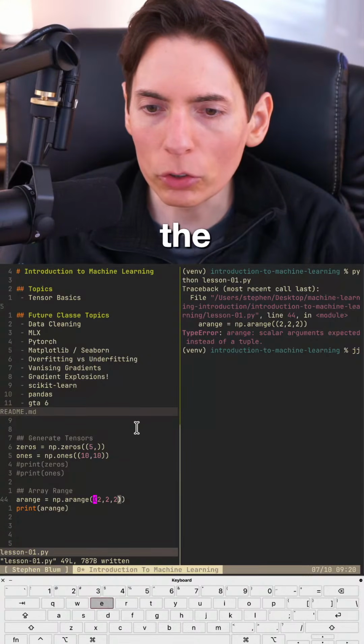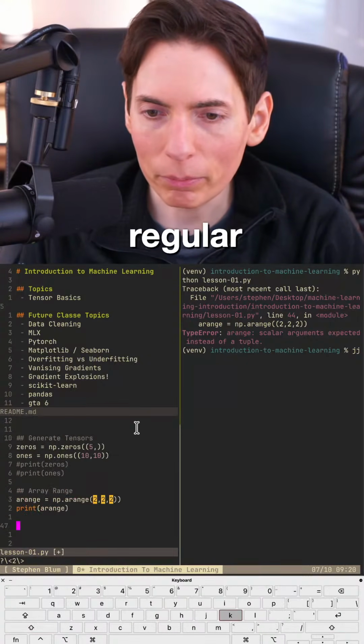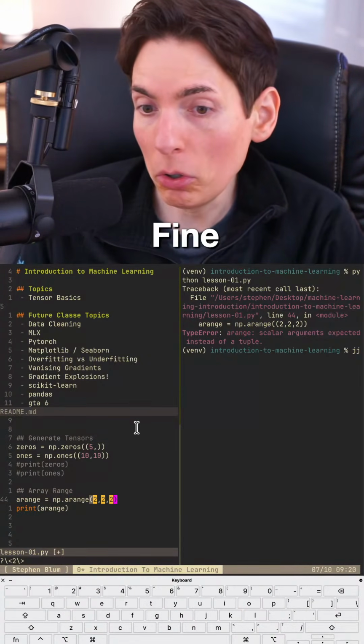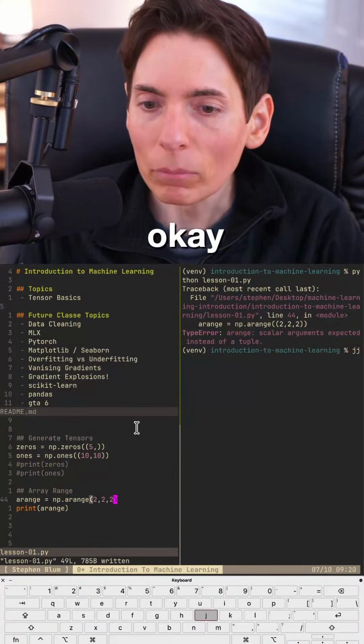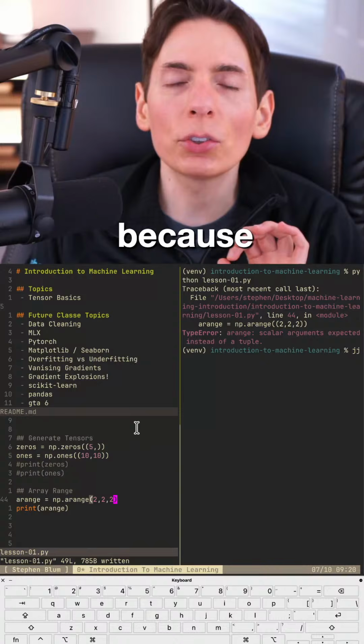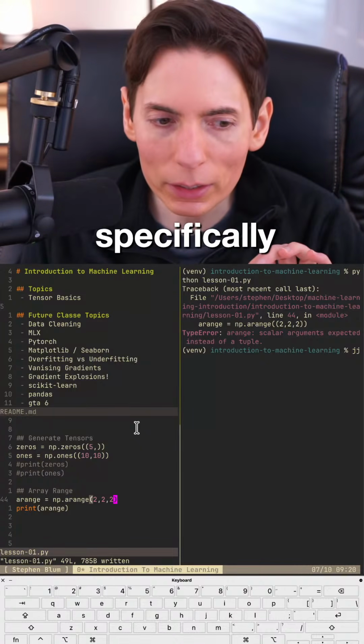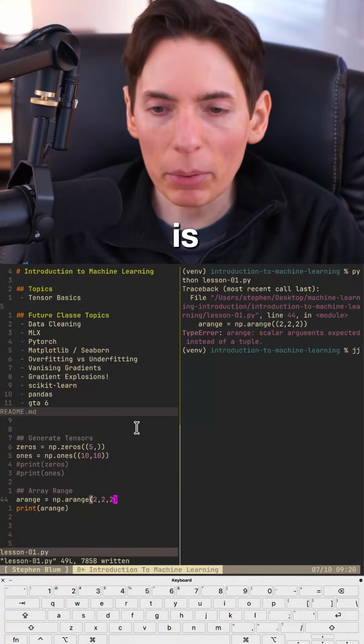Oh, so it doesn't want the tuple. It wants it regular. Okay, fine, sure. We can do that, not a problem. That's really weird, but okay. Oh, I know, because specifically it's gonna give us what the step is.